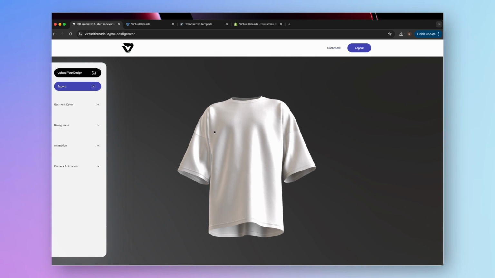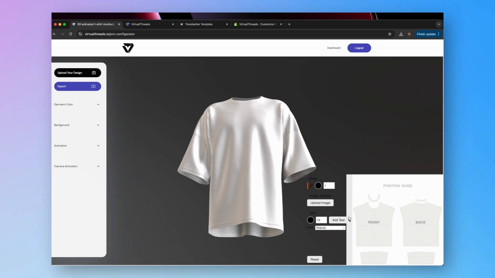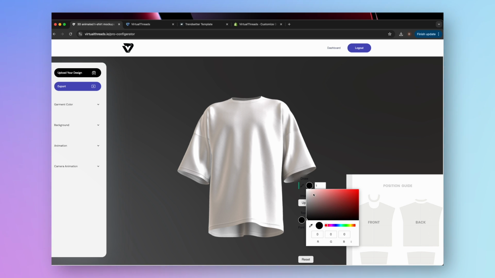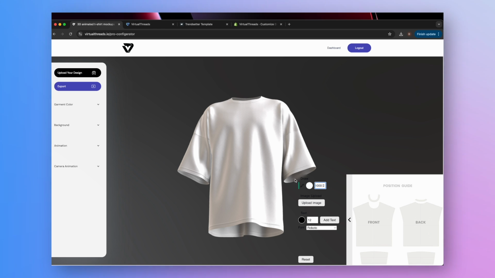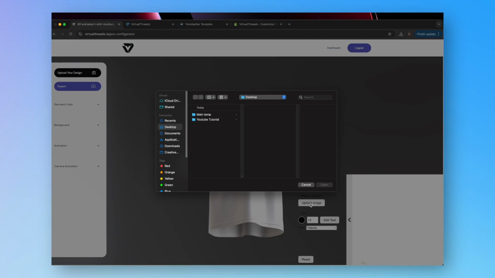Next, select Upload your design. Select the arrow and click the pen tool. Choose the color you would like your product to be and draw it over the 2D layer. After that, you can select Upload image. Choose your design and select Open.